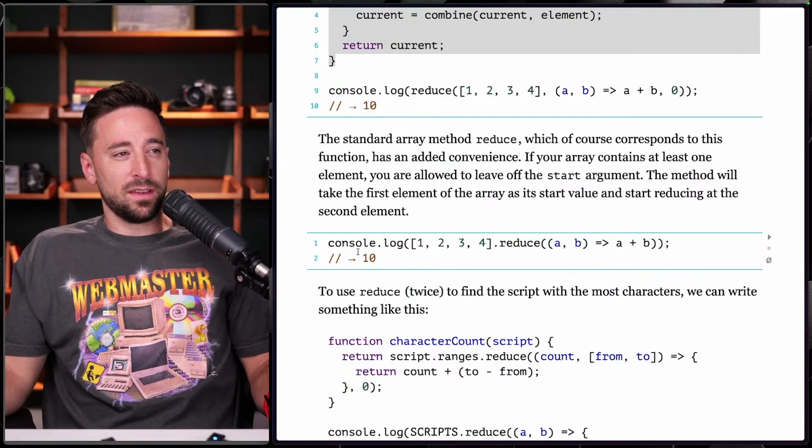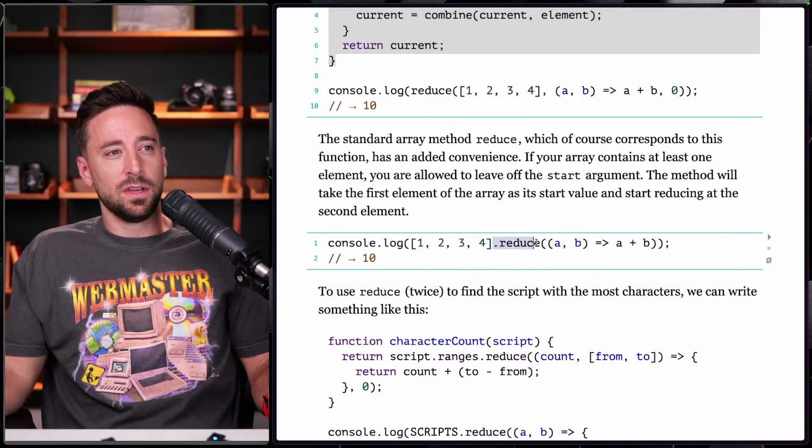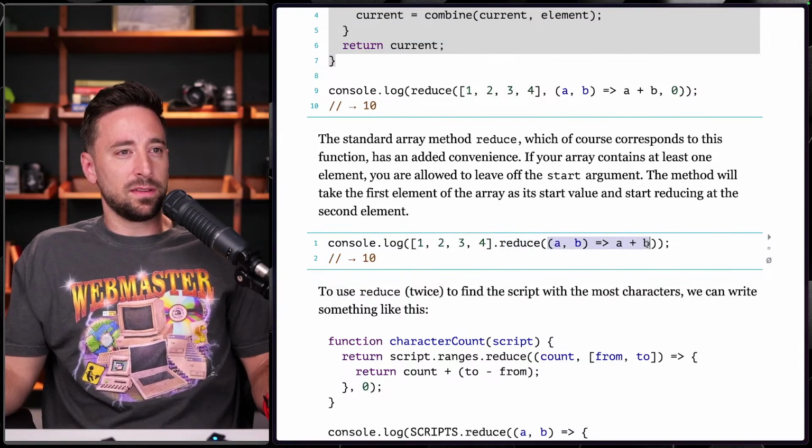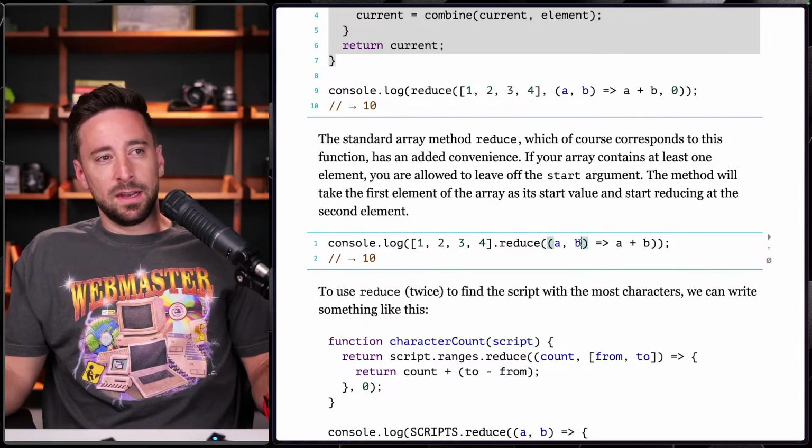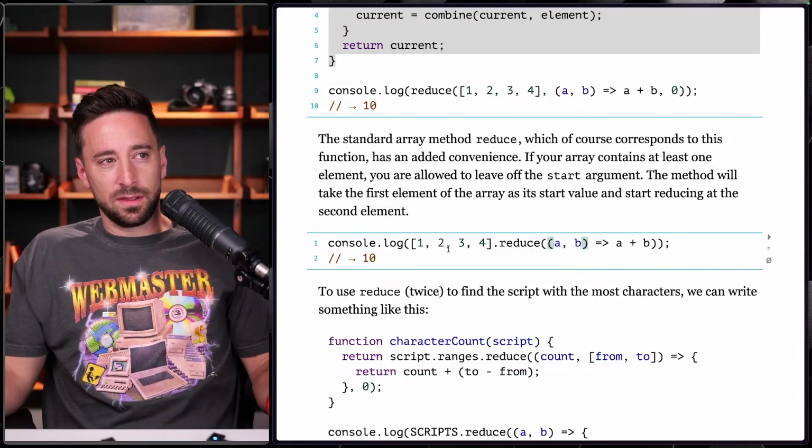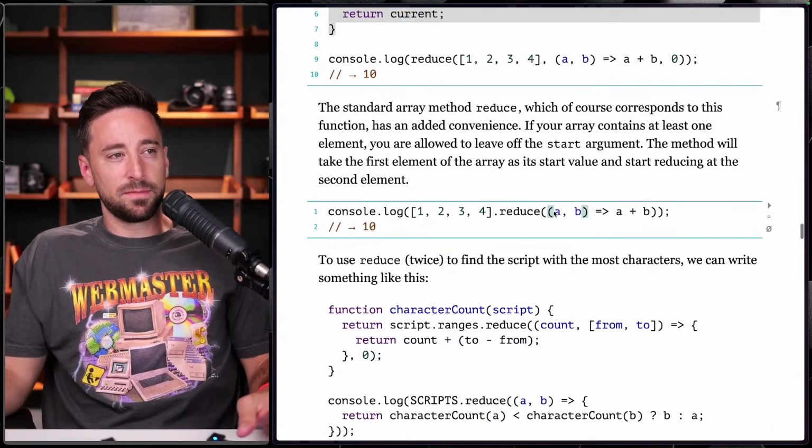Now they're showing how to do this. It's the array method, which of course corresponds. Okay, so you can use this reduce where you pass in an A and a B, and then you add them up together, right? So it's just saying add all these things up.